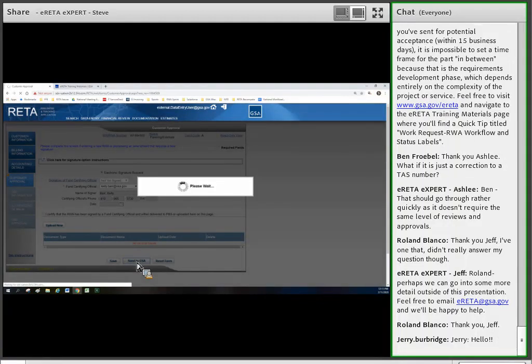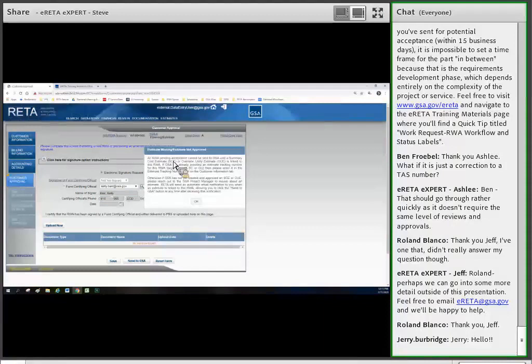I will show what happens here. In this case, this work request is not yet tied, or at least the estimate has not been linked to this RWA by GSA. In that case, you will get this notification that says the estimate is missing or the estimate attached is not yet approved. We do not let you send your work request to GSA until the GSA project manager or the GSA estimator has linked the estimate to the RWA, and it's at that time that you can then click the Send to GSA button successfully.